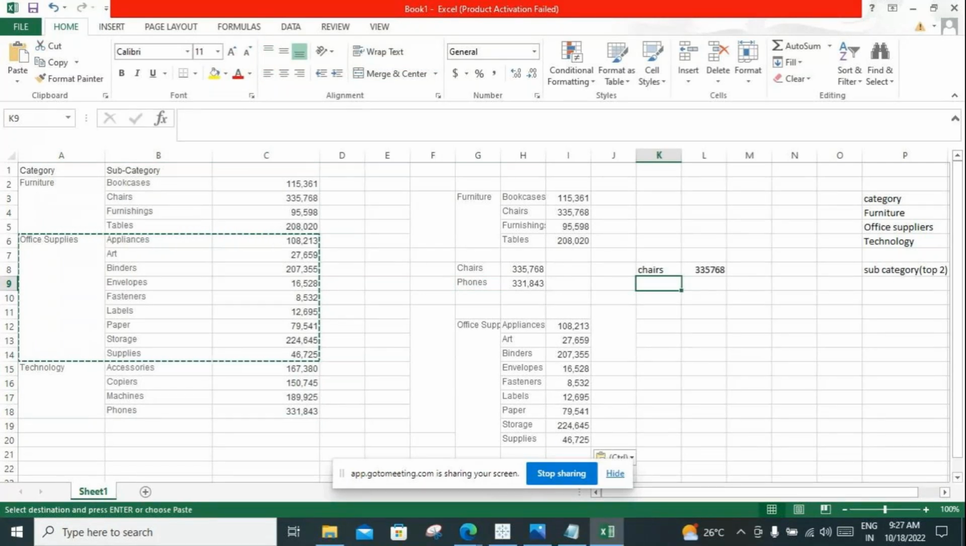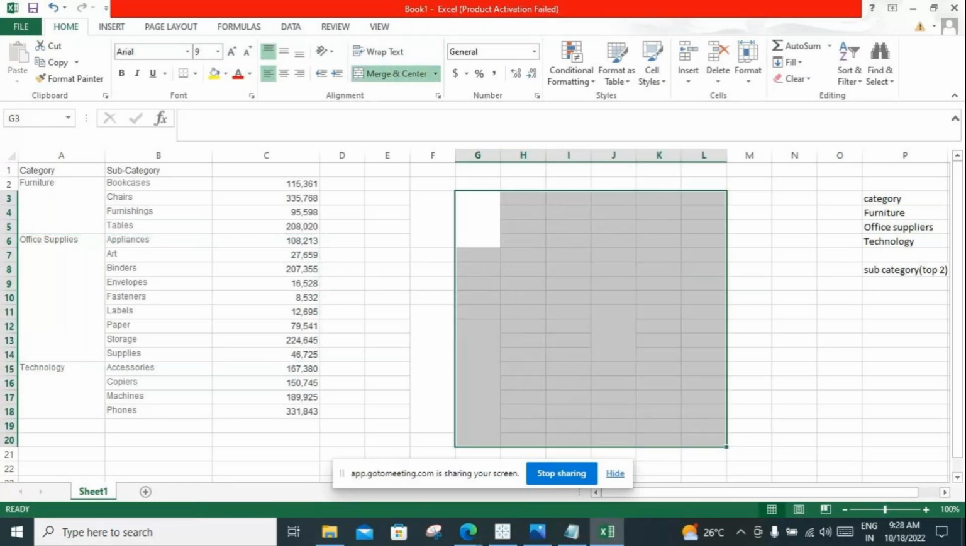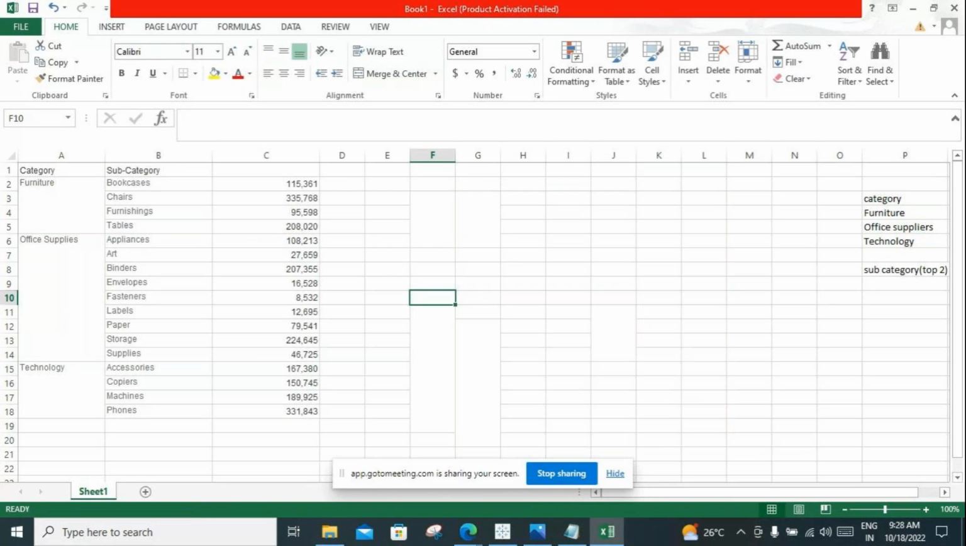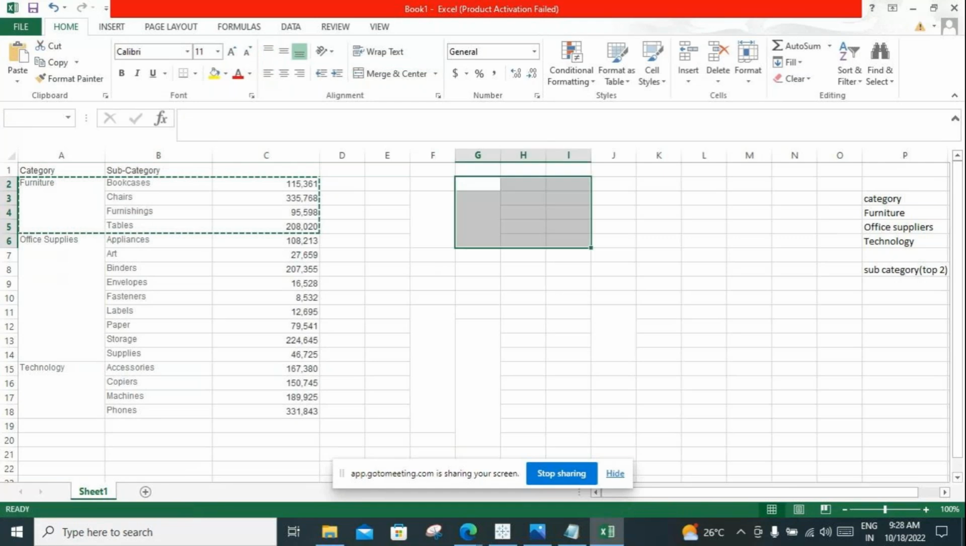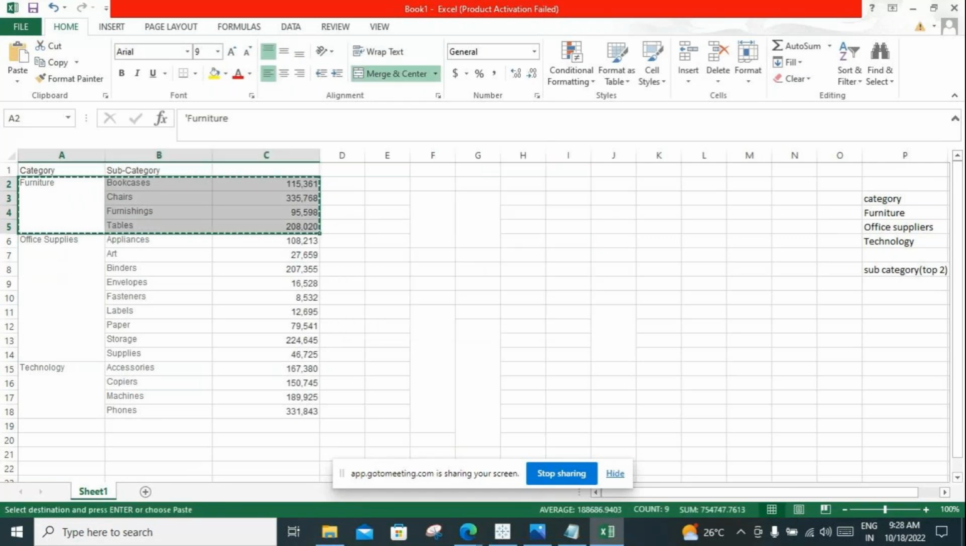But our expectation is that I want to get the top two subcategories from a particular category. I want to get the top two subcategories from a particular category. Okay, so how can we get that? I want to get this category-wise sales.